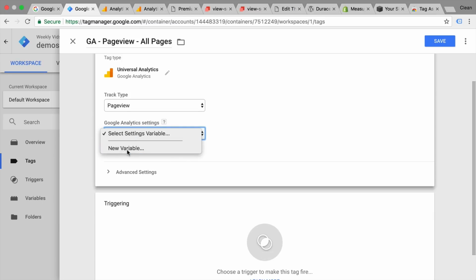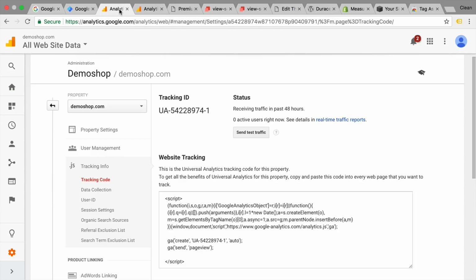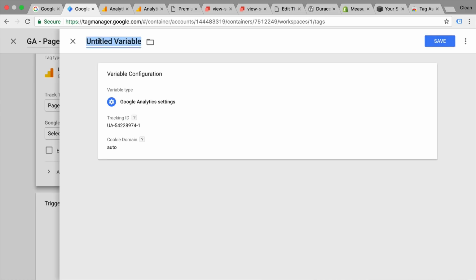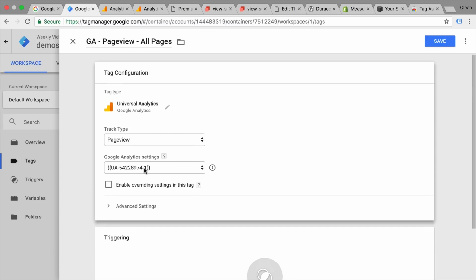So we'll go on New Variable and enter here our tracking ID. Now this tracking ID is something you can find in our Google Analytics account. Just copy this over so you have your tracking ID in here. Leave the cookie domain on auto and give this an appropriate name. Now I oftentimes just choose the ID as a name. So if I have multiple of these, I can actually swap them out and know if I'm on the correct account straight away. So I'm just going to save this. And we are pretty much all set with the settings here.